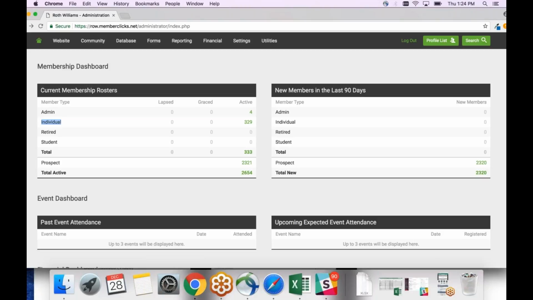The reason we have member types and groups, these are two different things for a very specific reason. I can only be in one member type at any given time. So I wouldn't be able to be in an individual member type and a student member type. I wouldn't be able to be an admin member type and an individual member type, because that means I have two profiles and I have two logins, two sets of information I have to update. It becomes a real pain in the butt. I can only be one member type at any given time. I can, however, be multiple groups at any given time.